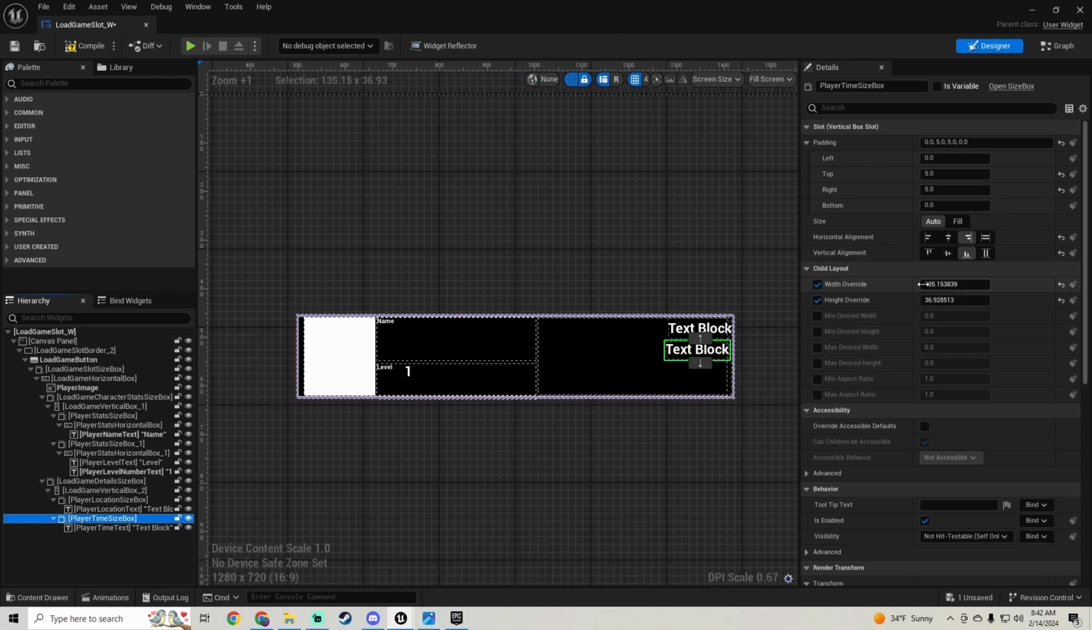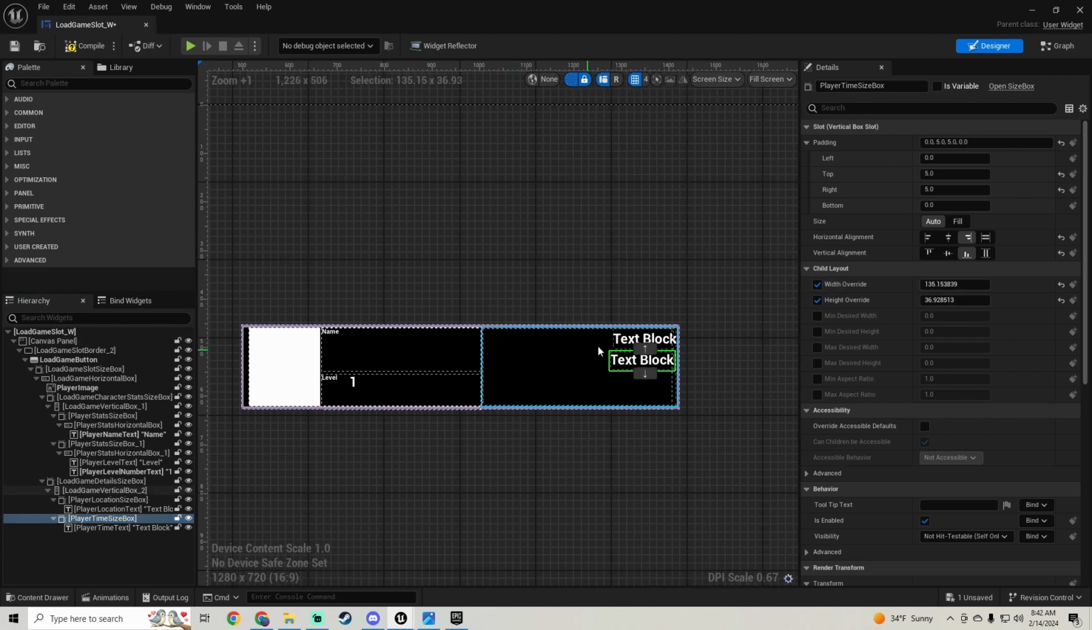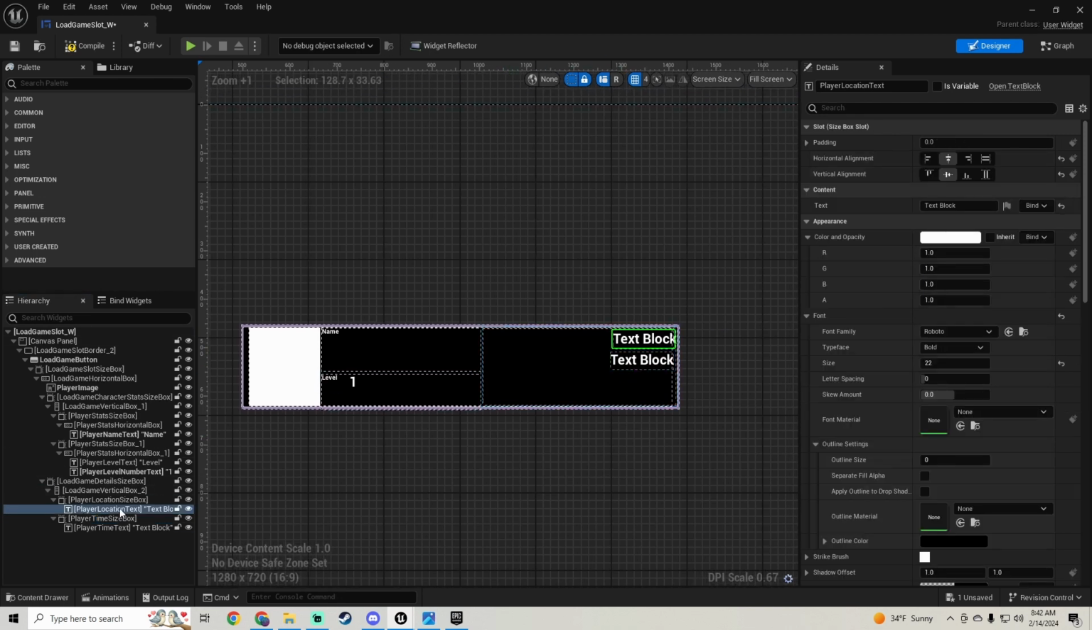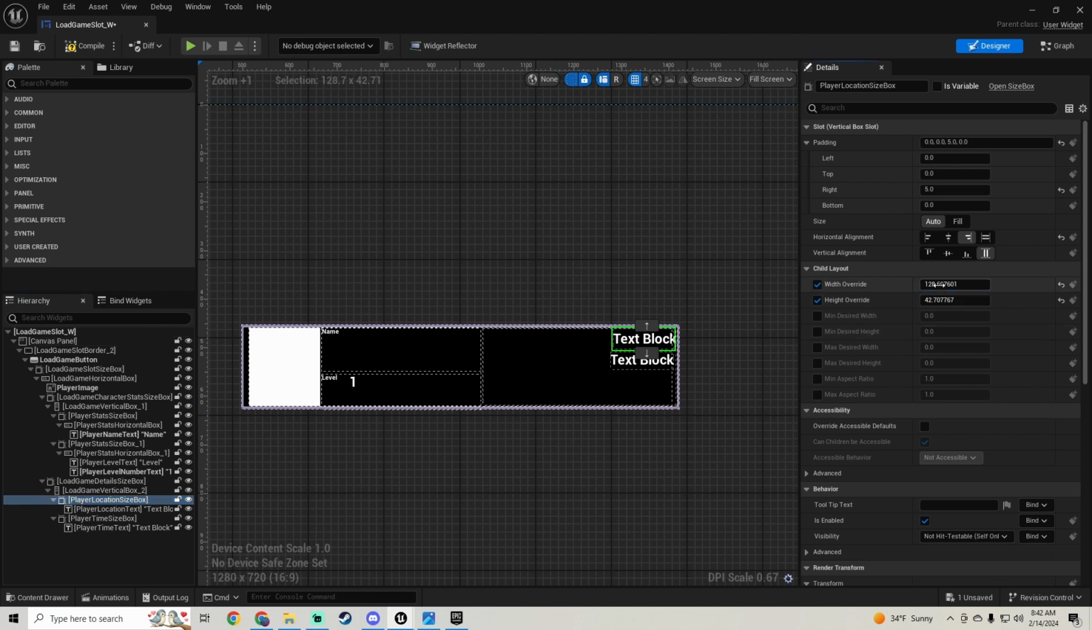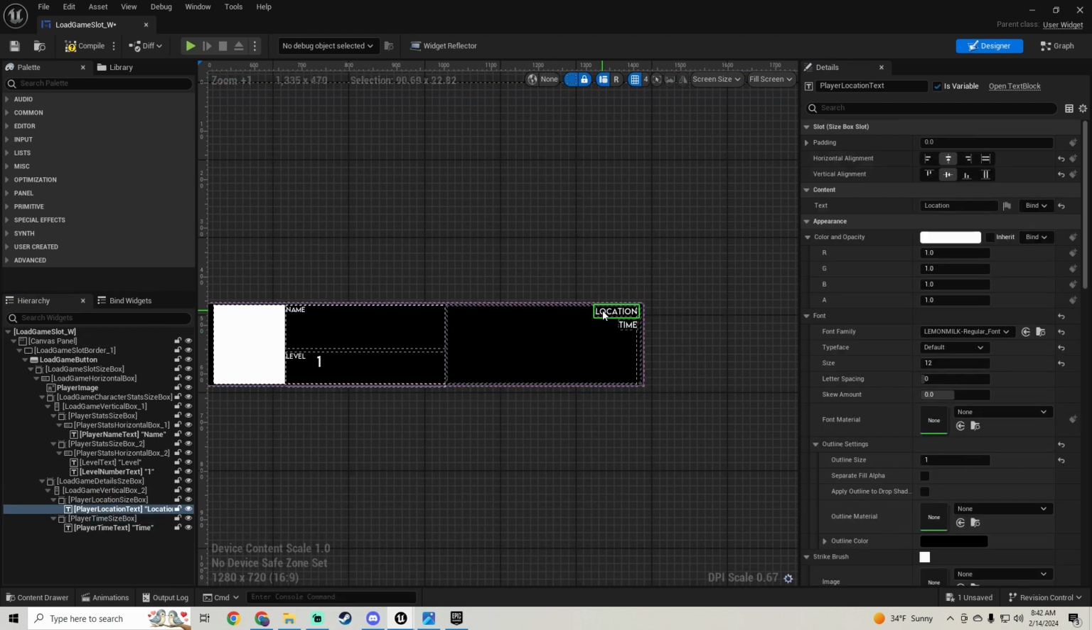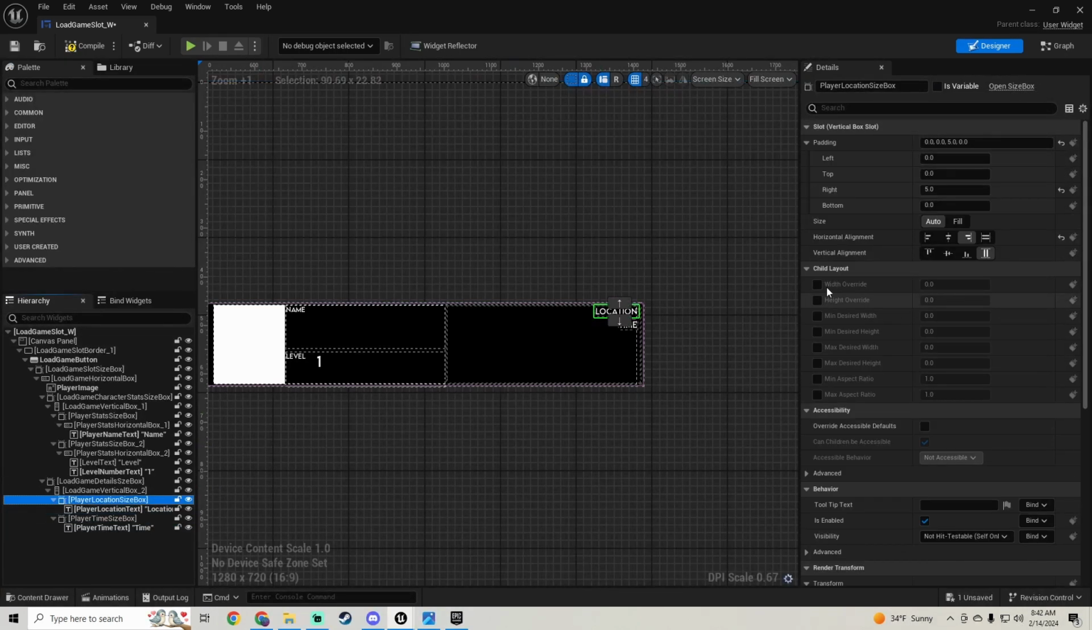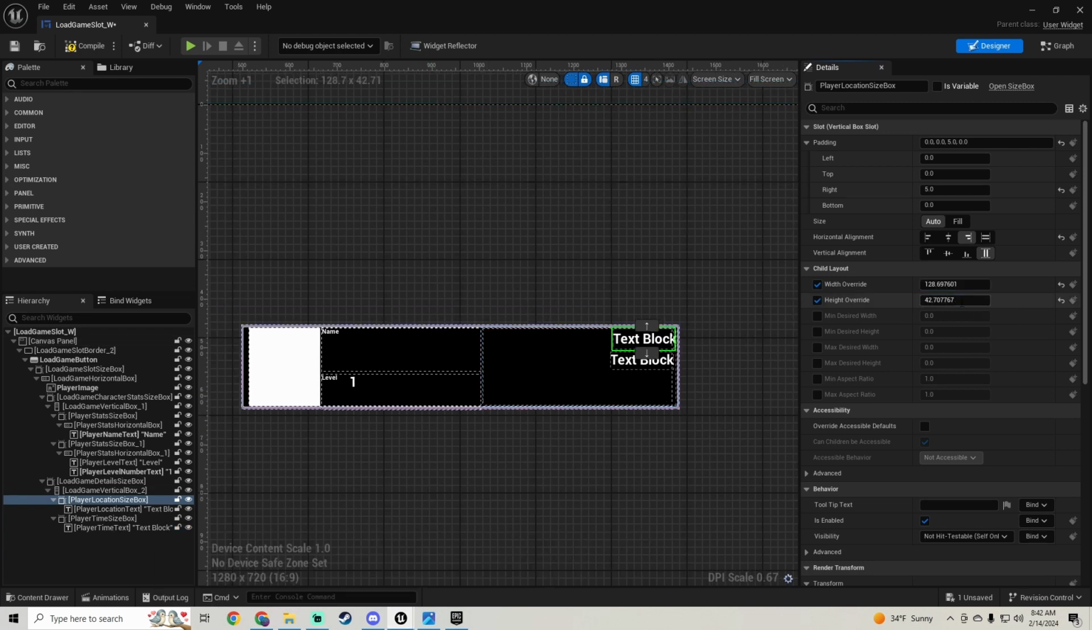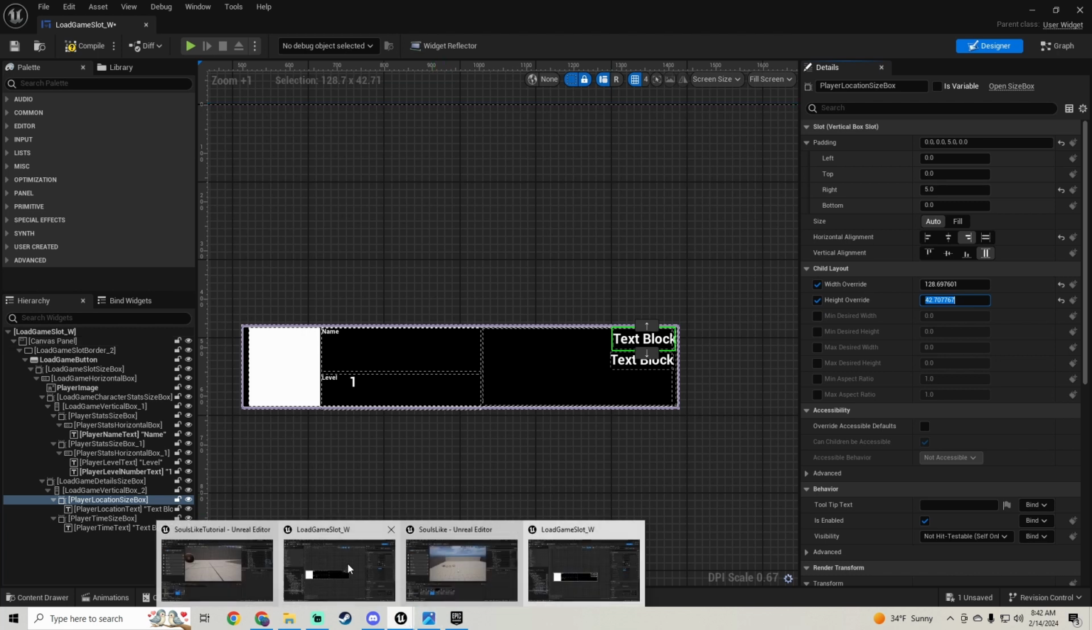And the size is different. Let me copy the size of these size boxes. 128.6 for this top one. 128.6, and then 42.7 on the height for the player location size box.